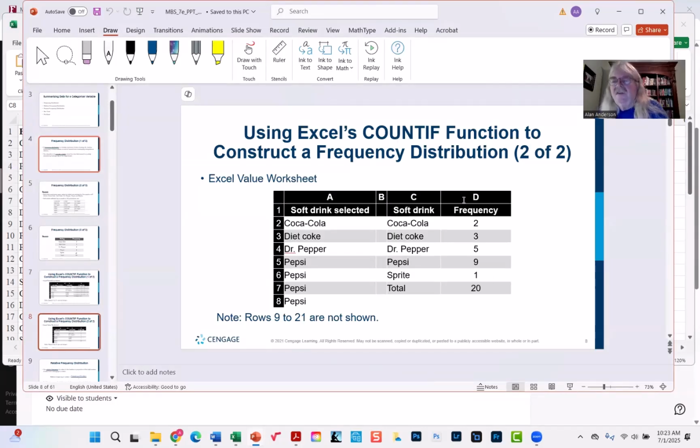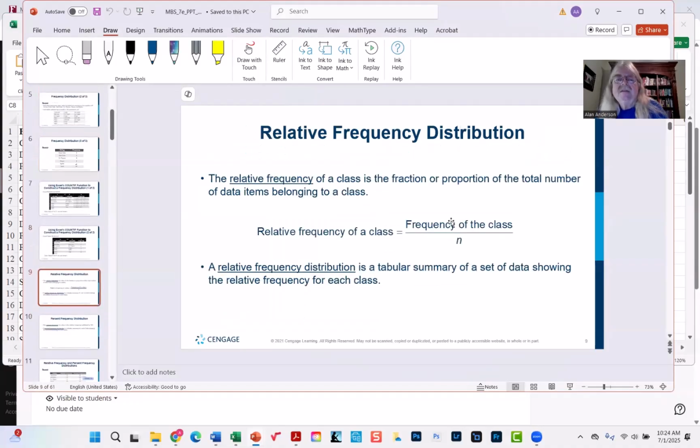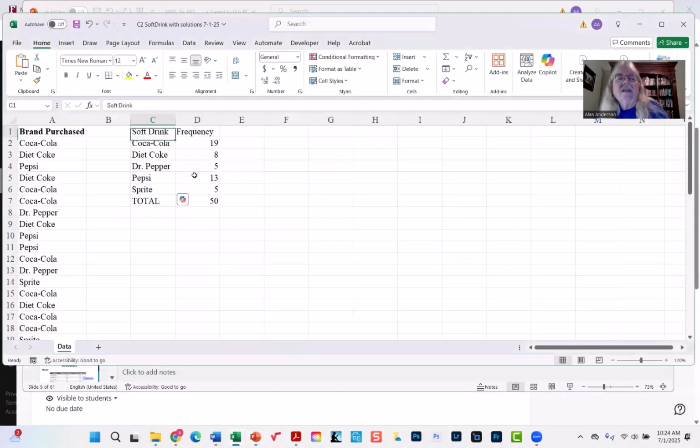See, now their results are different because they're using, remember, only 20. We're using 50. So that is our frequency. Right here, this little table is our frequency distribution.